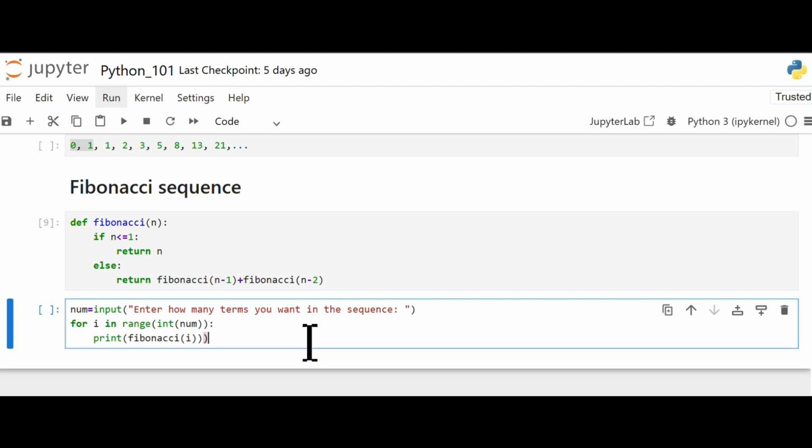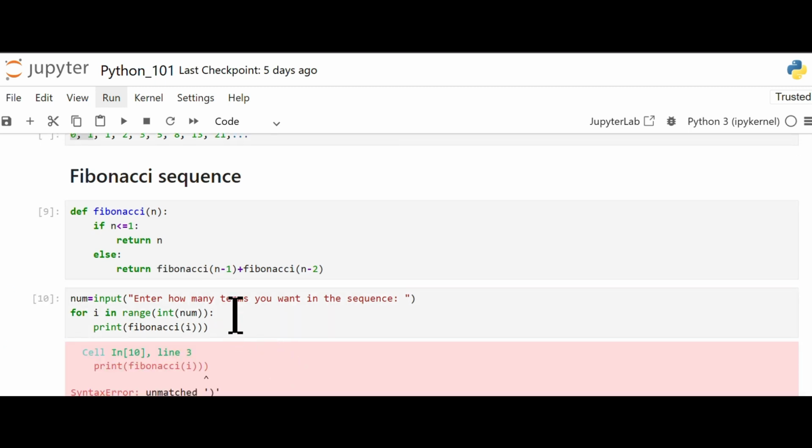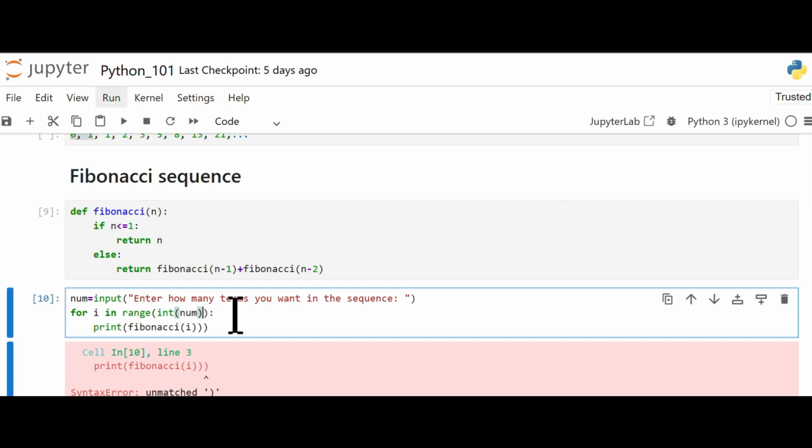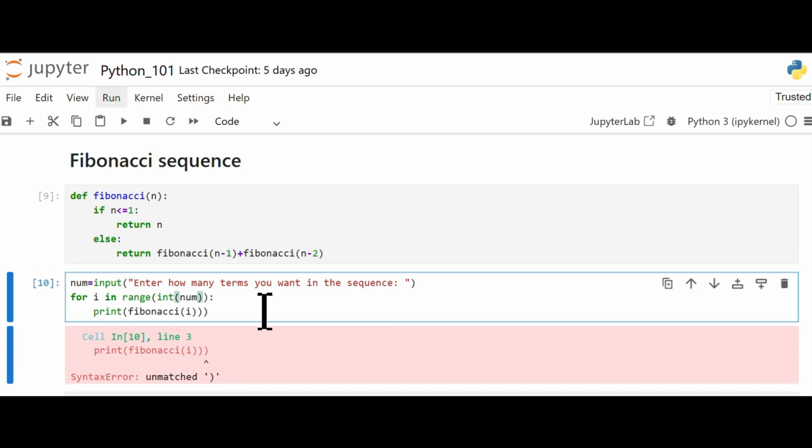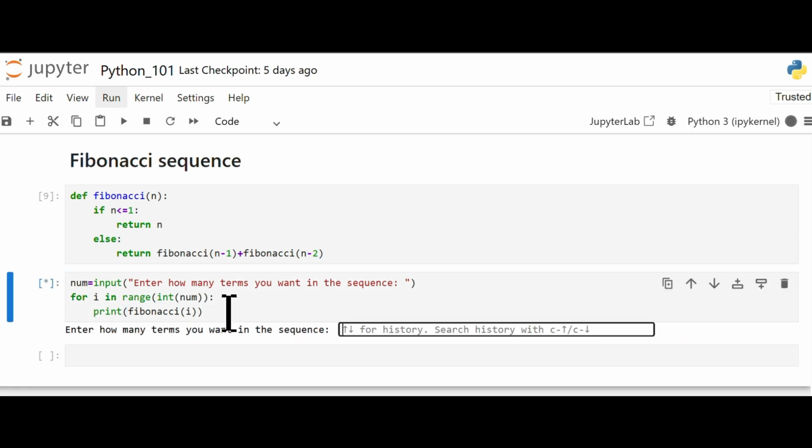Okay, so let me call this function. It is giving some error for i in range of... okay, so this is an extra bracket we have. Okay, so let me enter say 5.